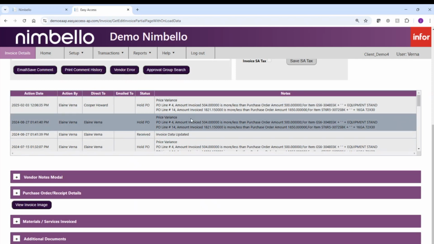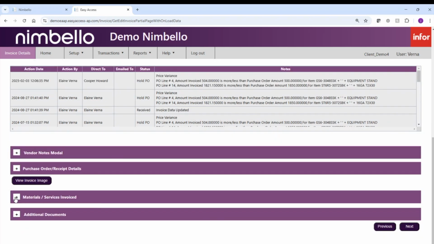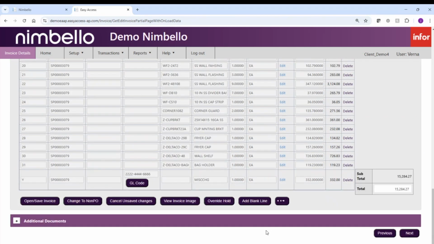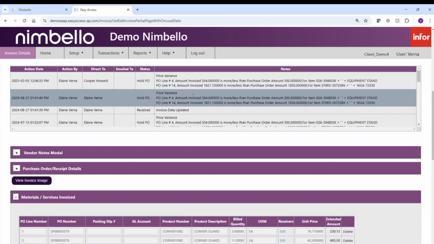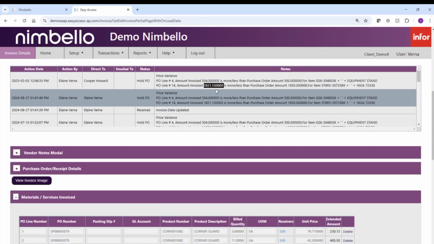We could see why the invoice is on hold. In this case, it's on hold for a pricing variance, and it's going to tell you exactly which line is the issue. And so we could see that this is a large invoice. Again, it's 31 lines. Of that 31 lines, 2 of the line items have a pricing error, line 4 and line 14. Line 4, the invoice is $4 above the purchase order. And in line 14, the purchase order is above the invoice. So the invoice is for less than the purchase order.